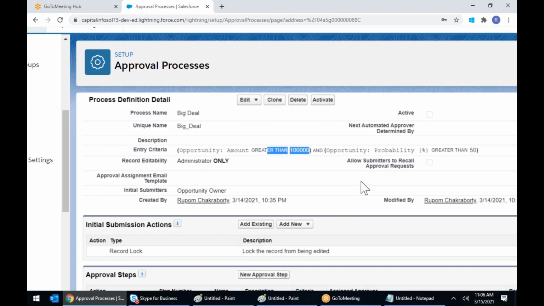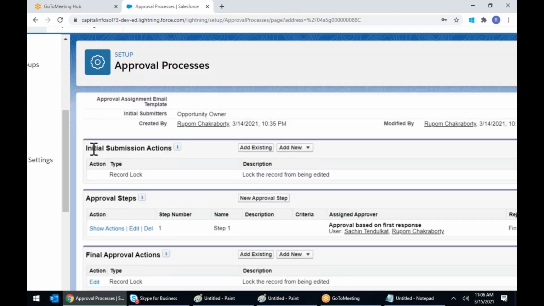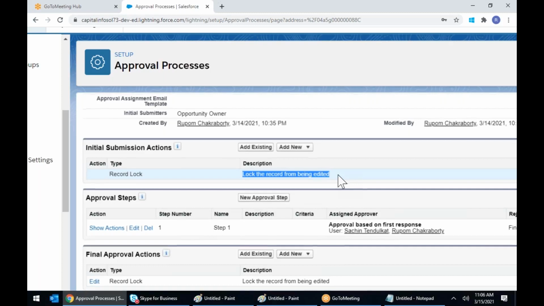Whenever the amount is greater than 1 lakh and the probability is greater than 50. Perfect. Who can edit the record? Only administrator can edit the record, no one else. Whenever it's submitted, what will happen? Lock the record. Everything will be locked.